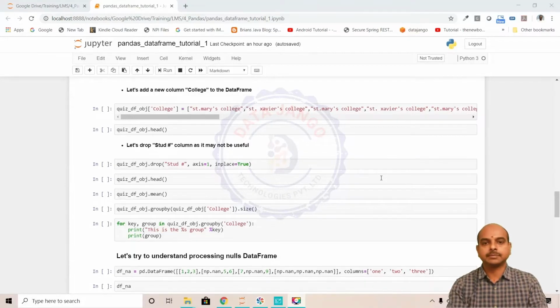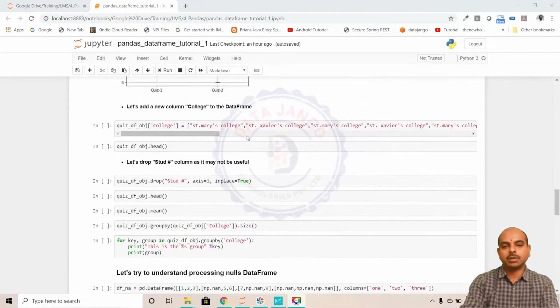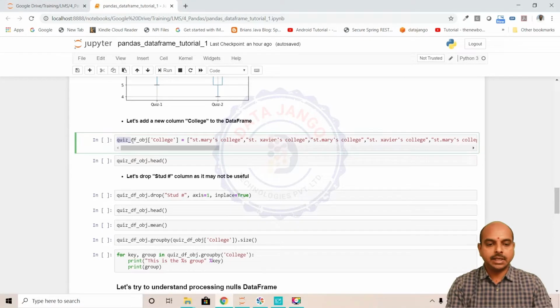Hello and welcome back. We have understood a little bit about the data frames and the visualization. Now let us try to understand a little more about adding columns, dropping columns, and then trying to manipulate nulls and other stuff.